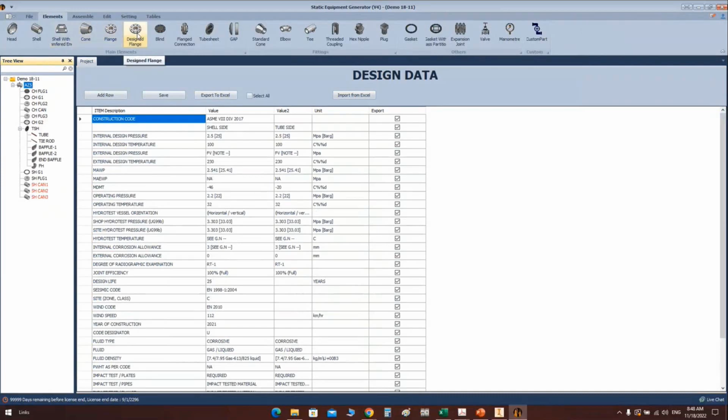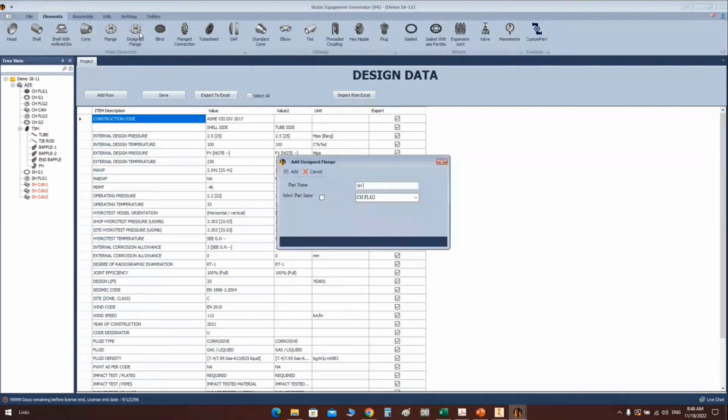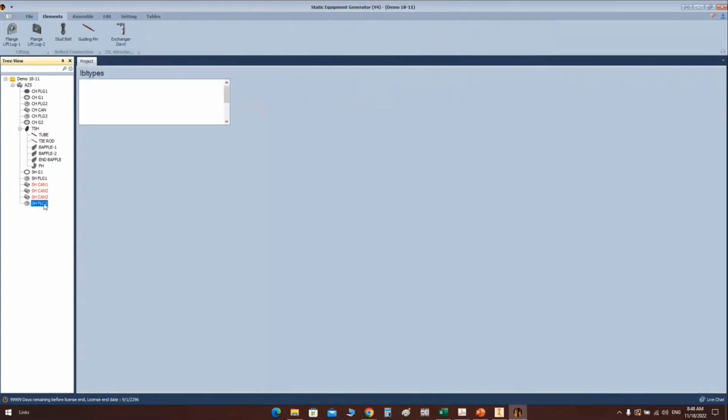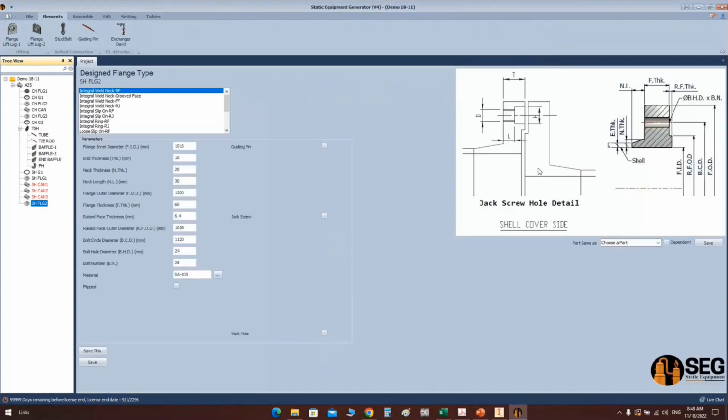So from here, let's add another designed flange, which is shell flange two. When we select this type, you can see that we need to make it with a raised face, not a grooved face. So we will select the first type here, which is integral weld neck with a raised face.